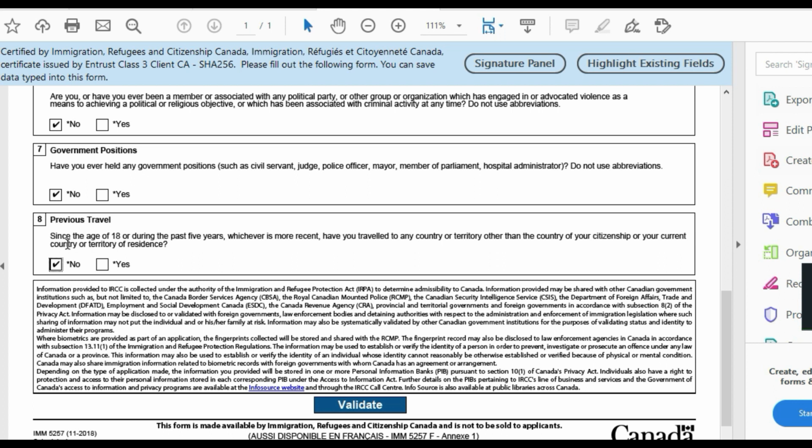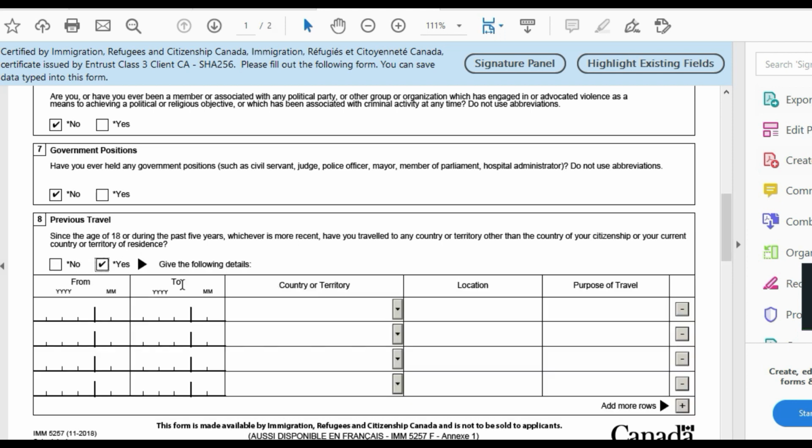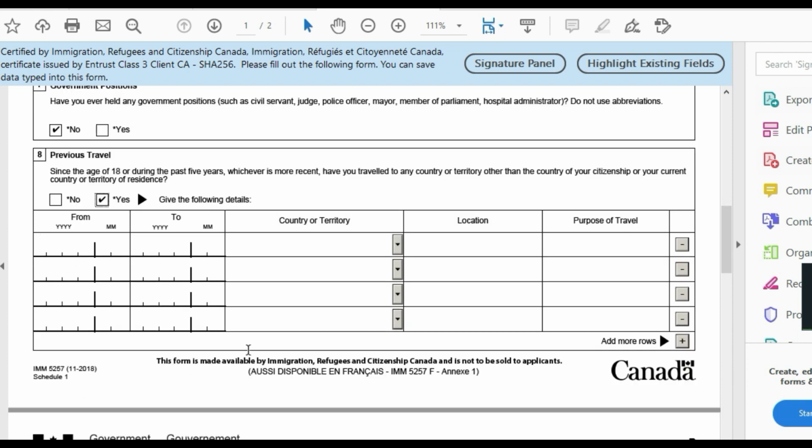It asks you, since the age of 18 or during the past 5 years, whichever is more recent, have you traveled to any country or territory other than the country of your citizenship or your current country or territory of residence? So you have to explain your travel history here.